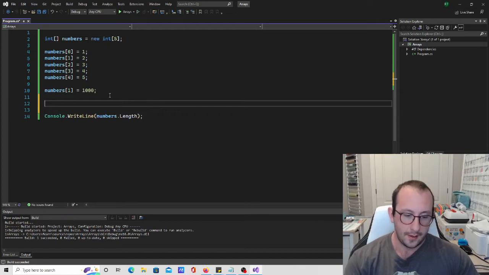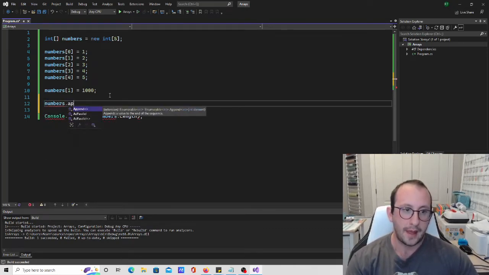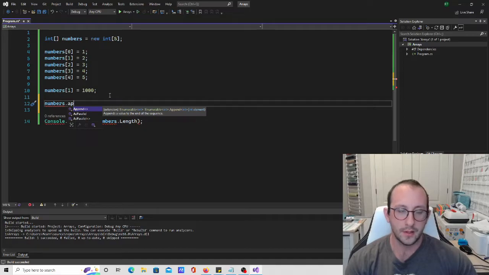You're going to see methods here of numbers dot, and you can append. We will be seeing that a little bit later. These will return a value, but they will return something that is not an array. So if you created another integer array and made it equal to numbers.Append and then another integer, you're not going to get anything back. You're going to get an error message saying that it cannot be converted without casting because it is an IEnumerable and not an array.